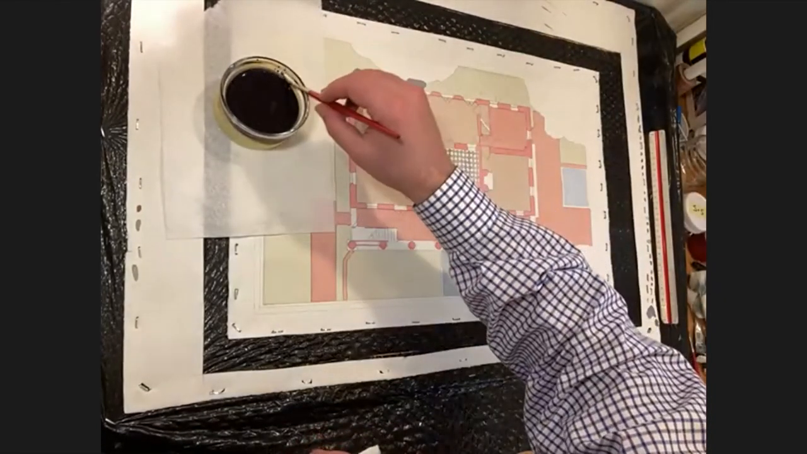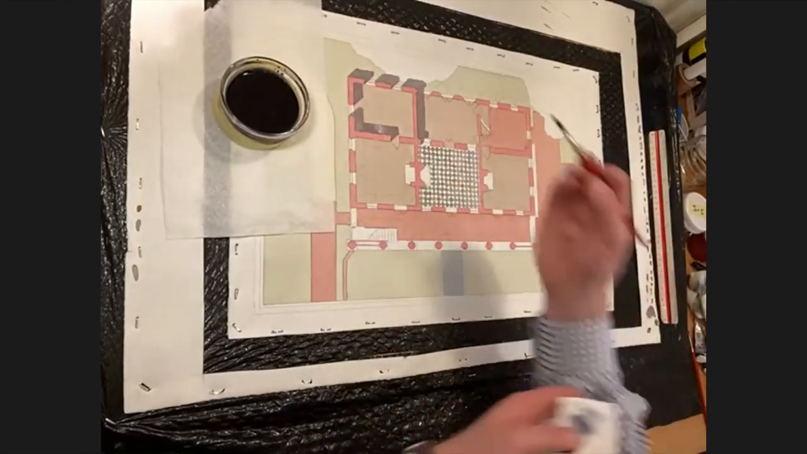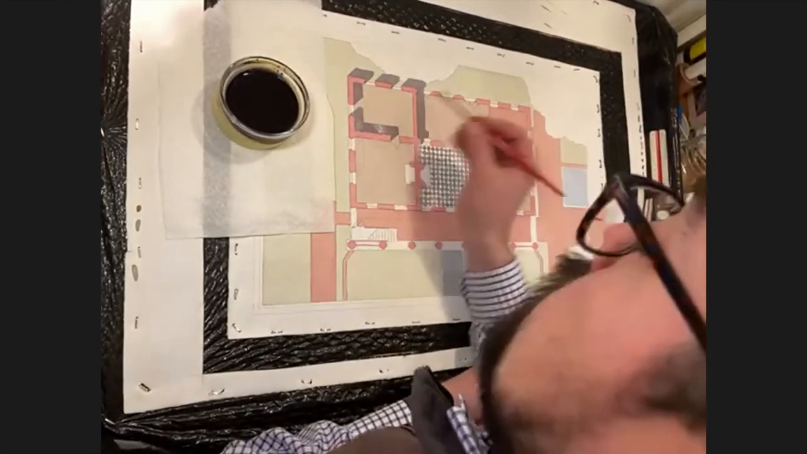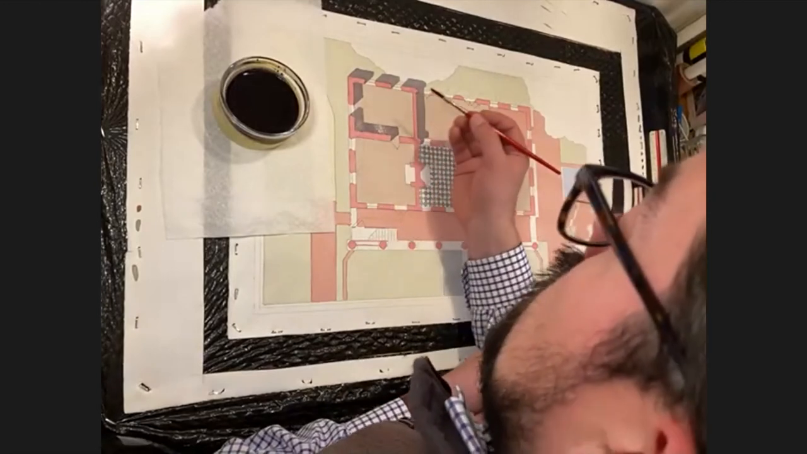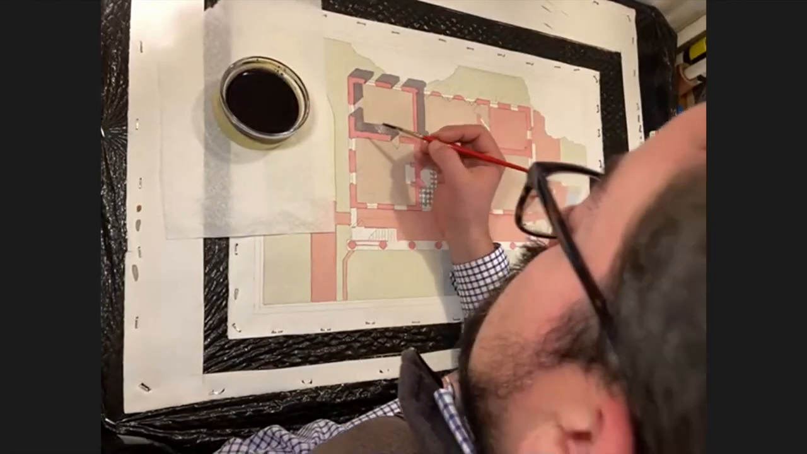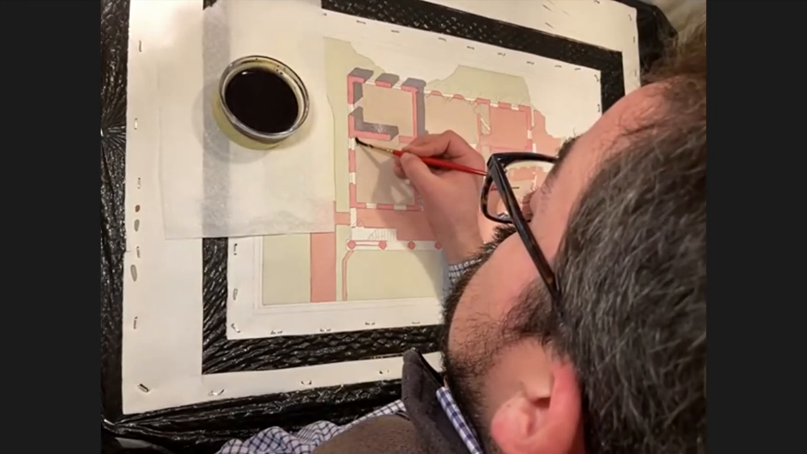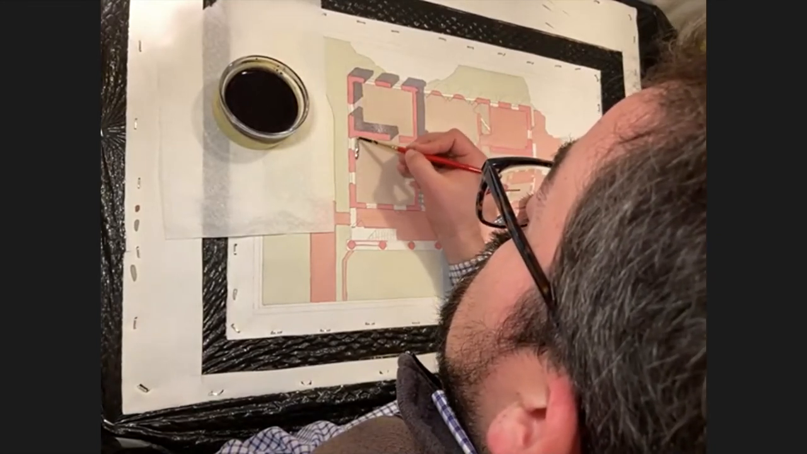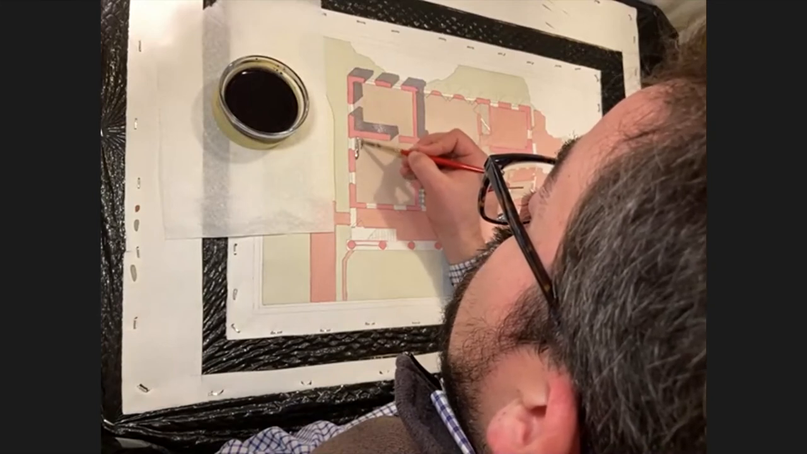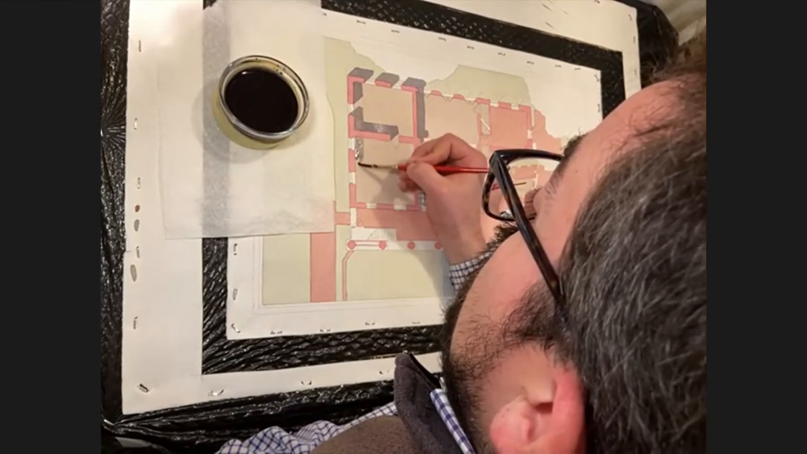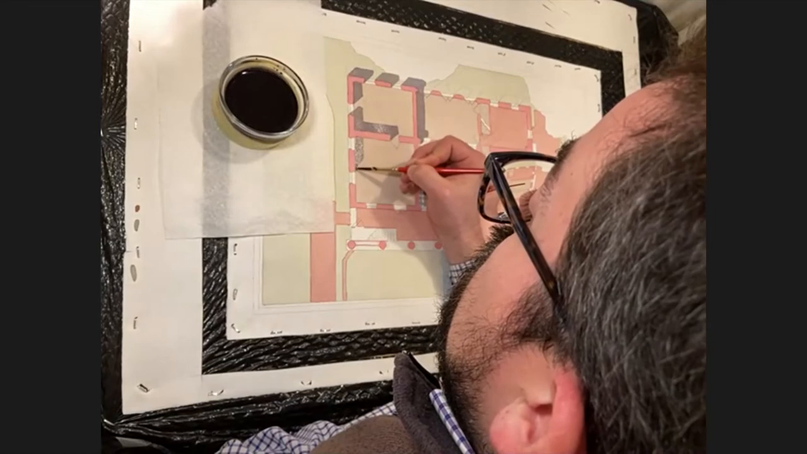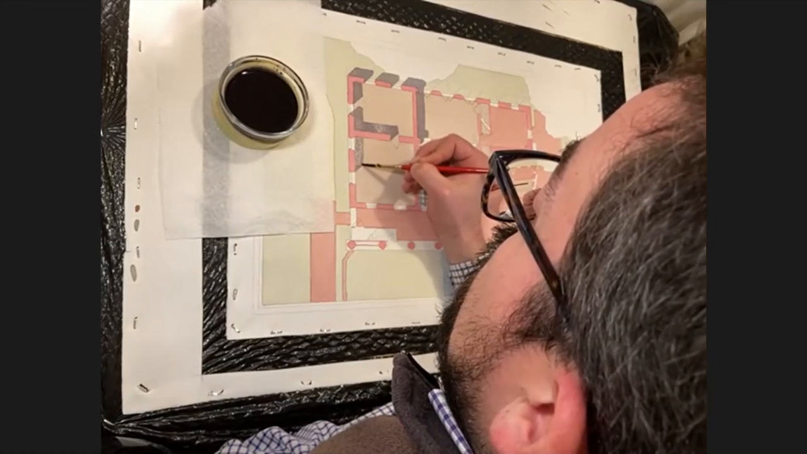Right. So these are still pretty dark. I probably could have diluted this a little bit more, but it's okay. They're going to dry. They're going to lighten up. We might go back, make the poche darker. And after all, the point of them is to be dark, to provide the contrast. And they're definitely going to do that.